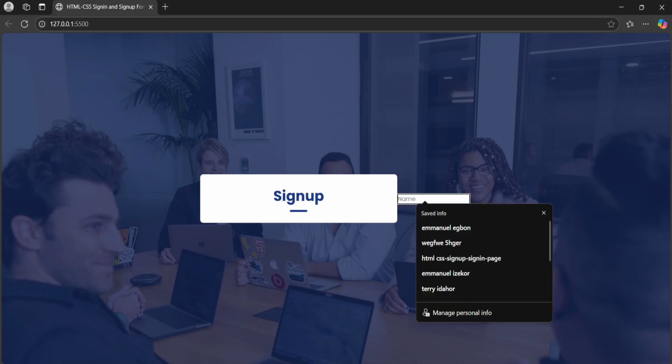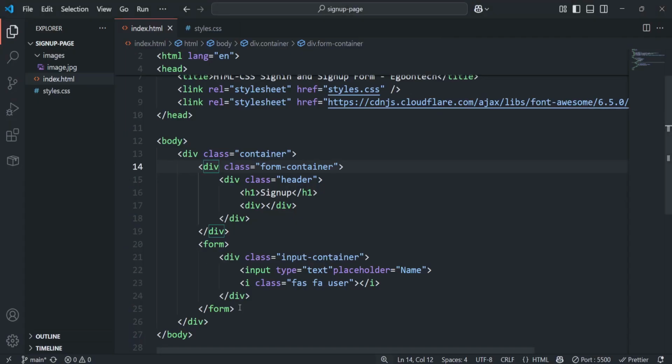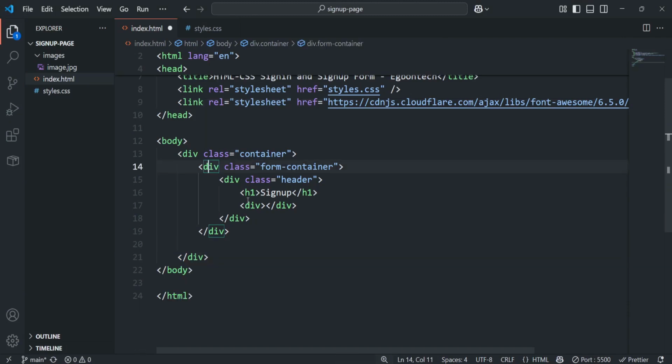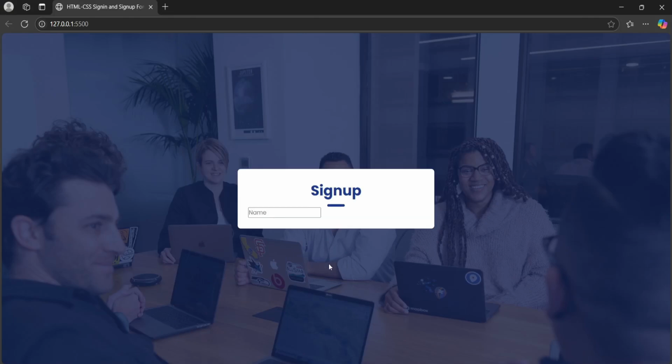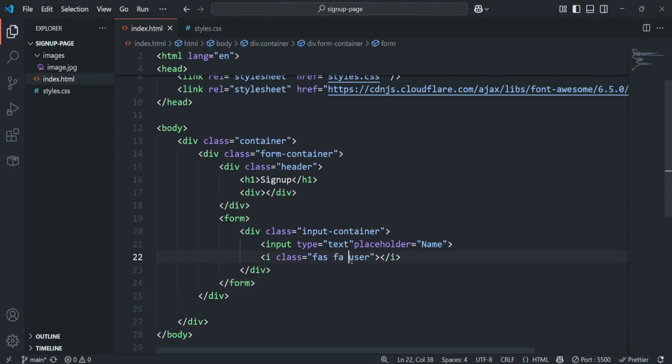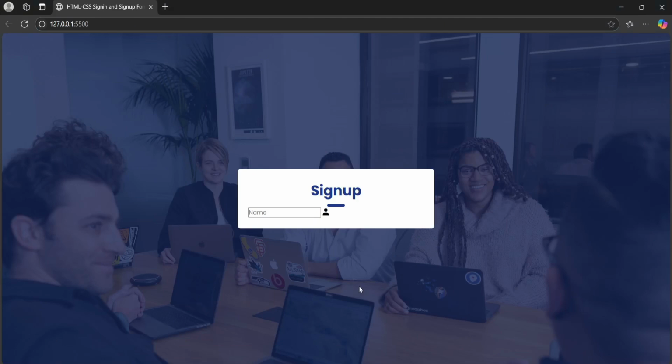That's not supposed to be that way. Our input and our icon are supposed to be inside this form container div, not outside. So I'll paste that underneath here. Yeah, that's way better. But I cannot see my icon. Yeah, it's because there's not supposed to be any space here. It's supposed to be this line right here. All right. Yeah, and we can see the icon right here.